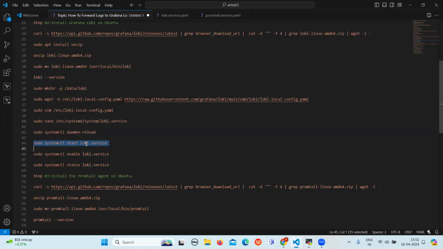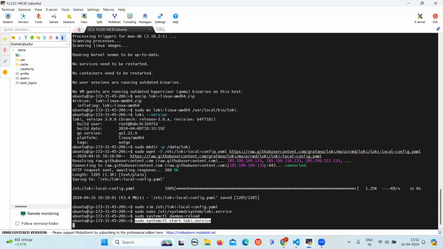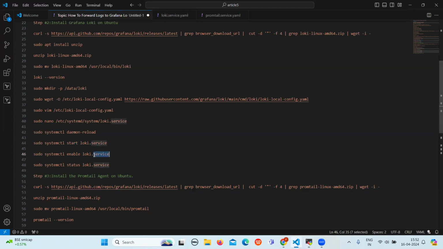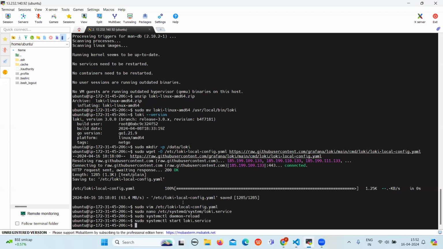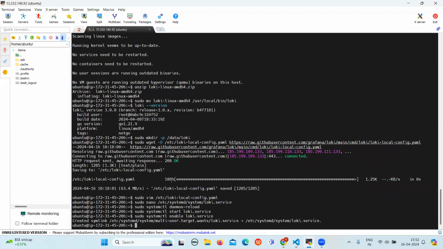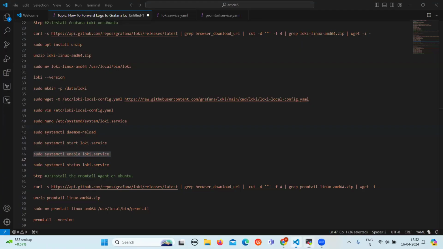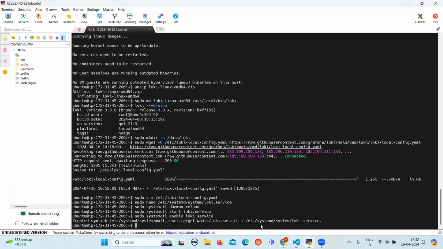Let's start the Loki service. After starting it, enable the Loki service. Now let's check if it's running properly or not by checking the status of the Loki service file. The command is sudo systemctl status loki.service.